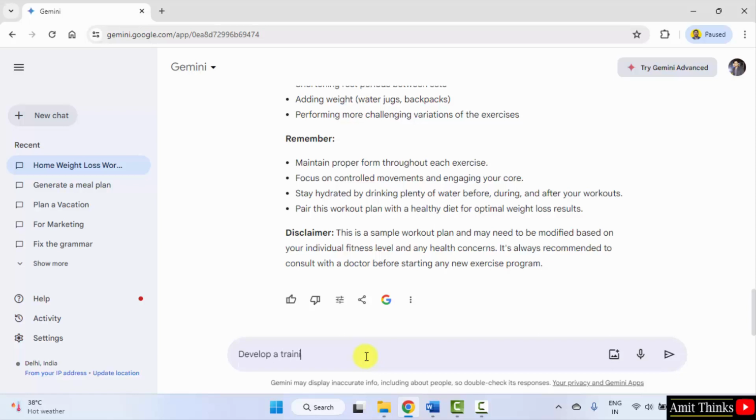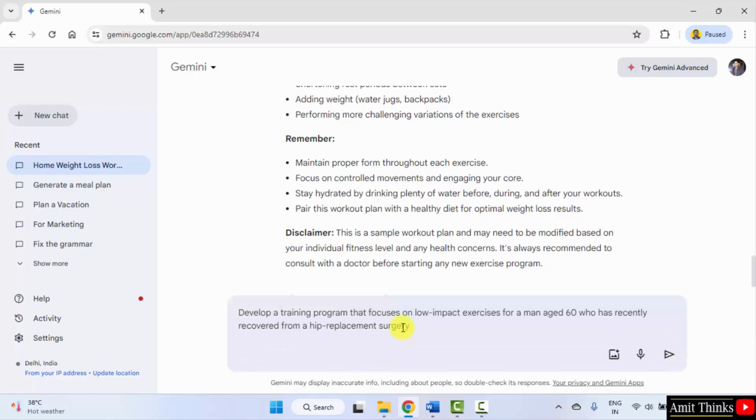Develop a training program that focuses on, let's say you want to mention an exercise program for someone who just had a surgery, let's say hip replacement surgery, and you can also mention the age of the patient. Okay, low impact exercises for a man aged 60 who has recently recovered from a hip replacement surgery. Let's see.